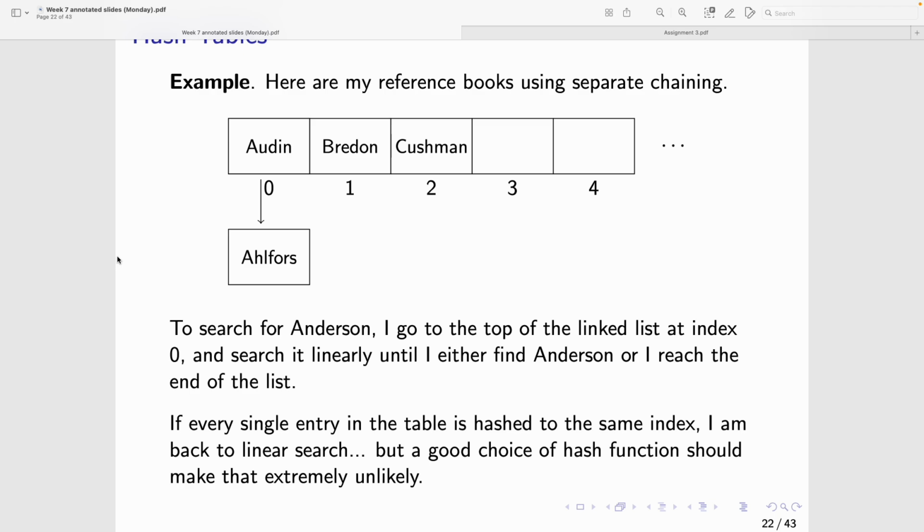This is what our table from earlier would look like using separate chaining. I guess a slightly better picture would have an arrow coming from every index, but I'm sure you could imagine these squares being one element long linked lists. And like I said, to search for Anderson, you go to index 0 because of the hash map, search it linearly until you find Anderson or reach the end of the list, and then you're done.